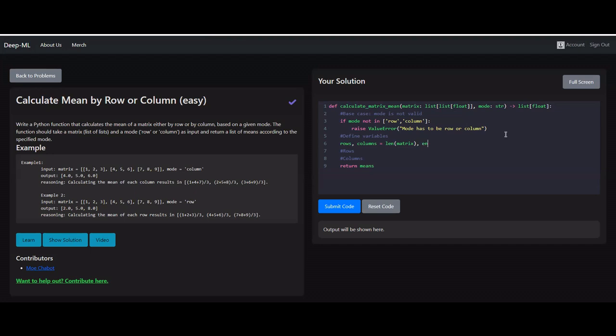And the columns is simply how many elements each row has. By convention, you just call len of matrix 0. That's because if you have a matrix, you're guaranteed that there's going to be at least one row. Okay, and the other thing is that means, the return, is going to be a list. So let's work it out from here.